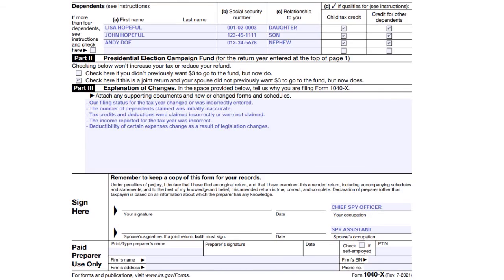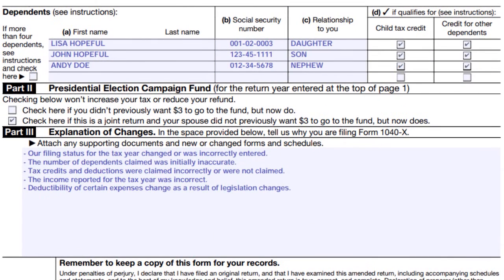Moving on here, folks, I'm showing you we have the dependents for our hypothetical Form 1040X. So the dependents, we had our son, our daughter. You also put the nephew. For each individual, each child, you have to put the social security number, and you have to mention the relationship to you. This is important. The IRS is going to check that, and you want to check the appropriate boxes. Do they qualify for the child tax credit? Do they qualify for the credit for other dependents? You need to mention that.